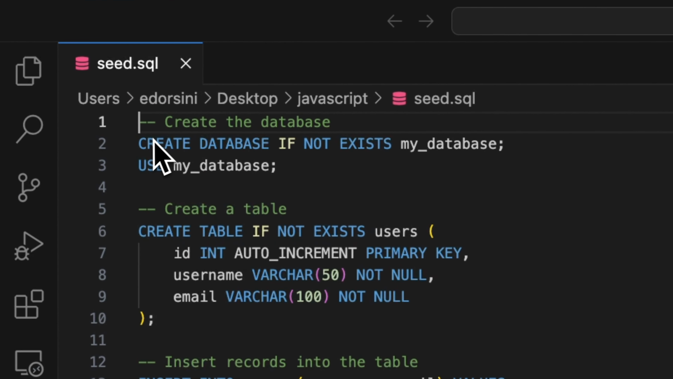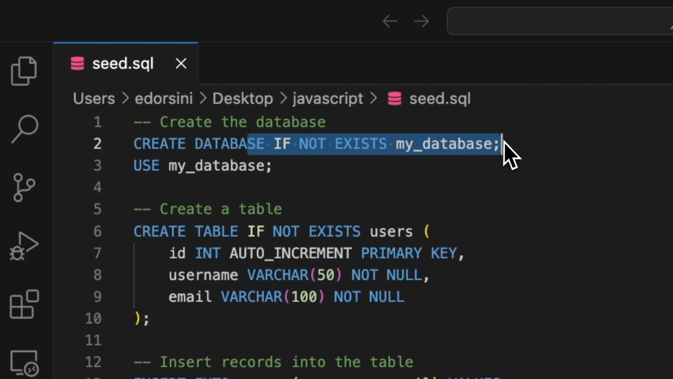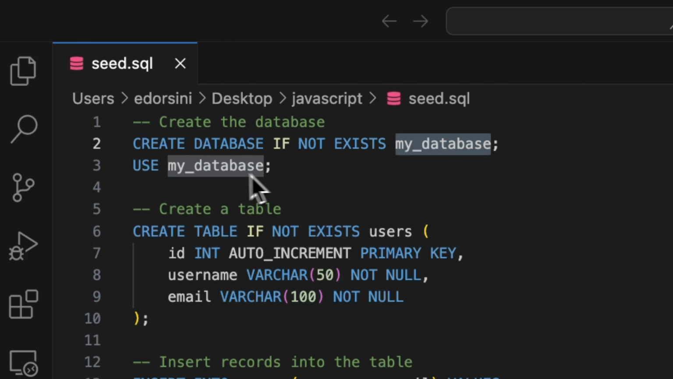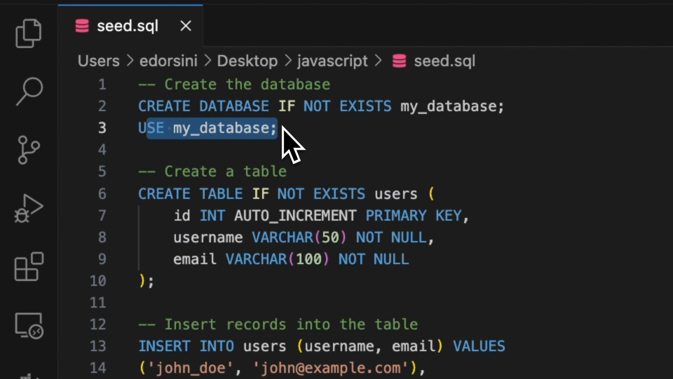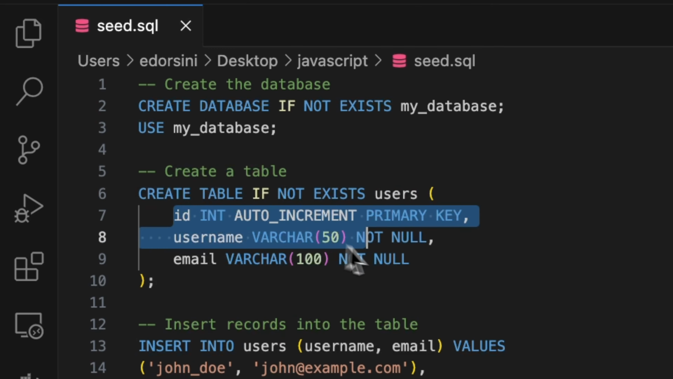just a SQL script, structured query language script, that creates a database if it doesn't exist. It's going to be called my database. It's going to switch to use my database, and create the table if it doesn't exist. And that's the users table. And here are the fields.